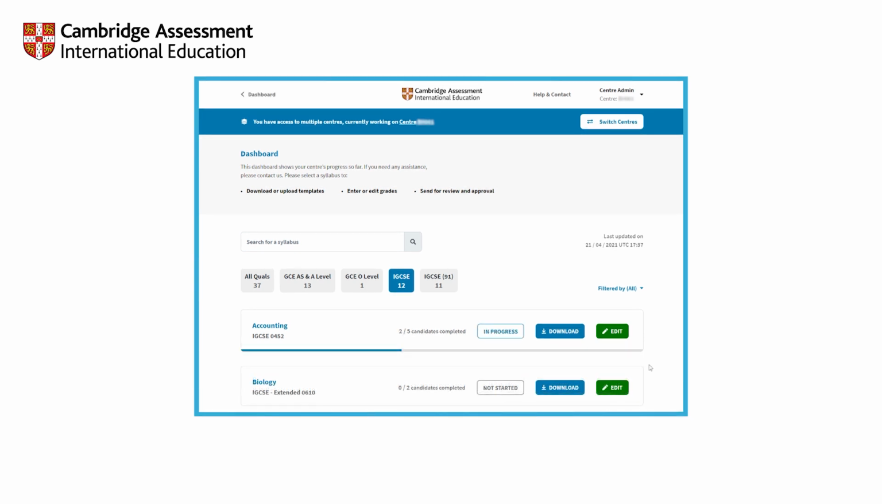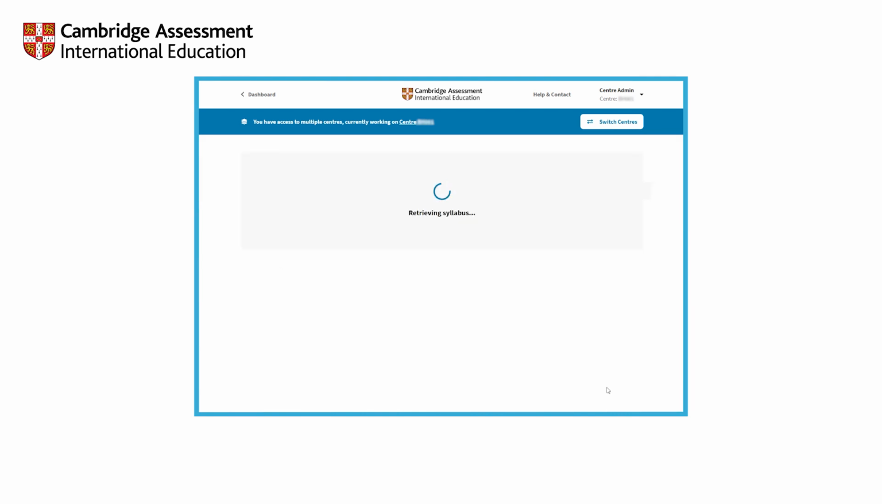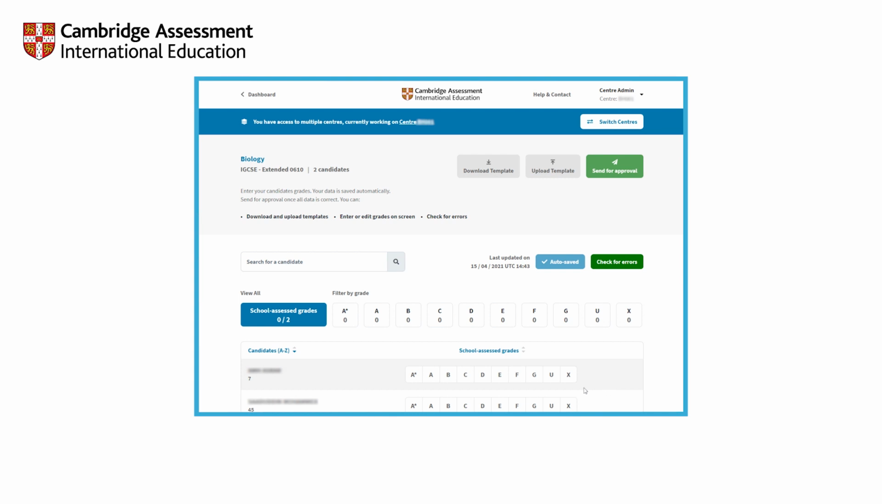To enter grades online, you will need to find the qualification and syllabus you want to enter the grades for and click Edit. This you can see as a green button to the right of the syllabus title. You will then see a list of all the candidates who are entered for that syllabus, along with their candidate numbers. From here, you select a grade for each candidate.